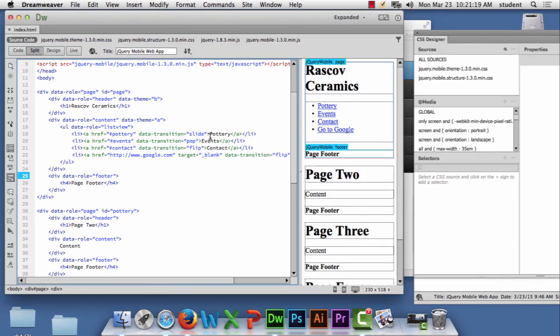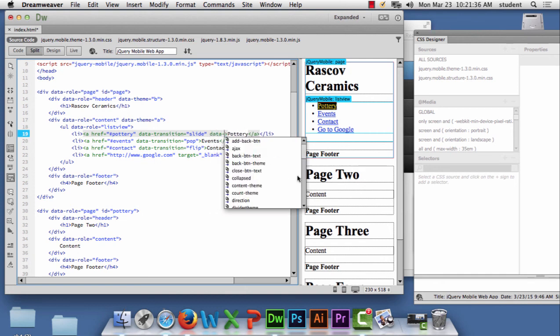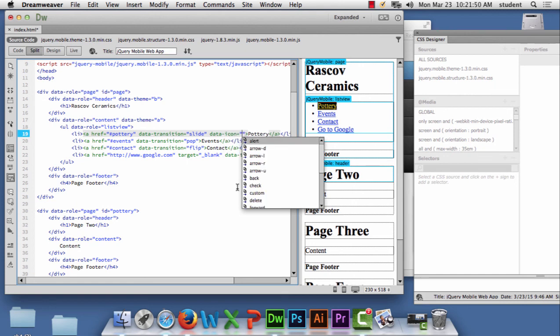So let's talk about adding. I thought it was in the LI, but maybe it's in the link option where the data transition is. So again, after the slide, remember the data transition slide, let's put in data dash icon. See where it says icon? So where the slide was, go to data dash icon, and then here's a whole bunch of them built in.